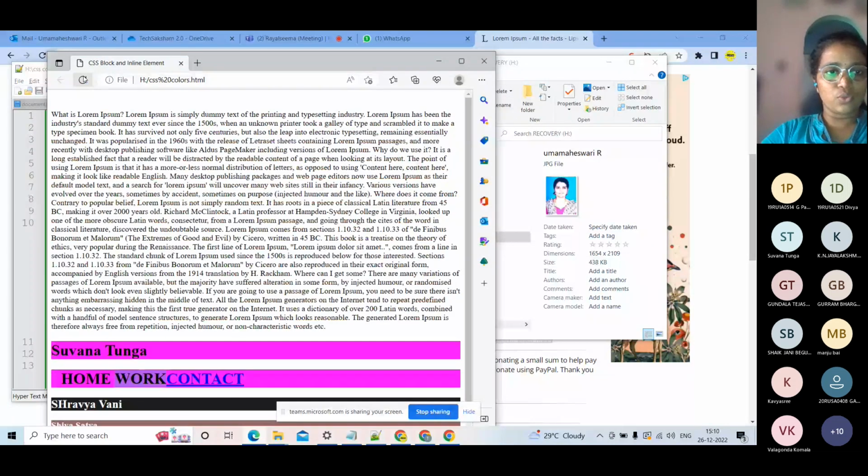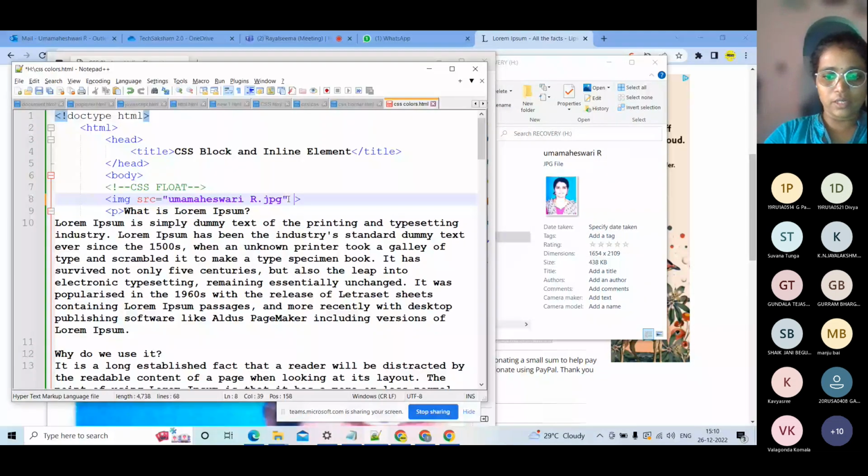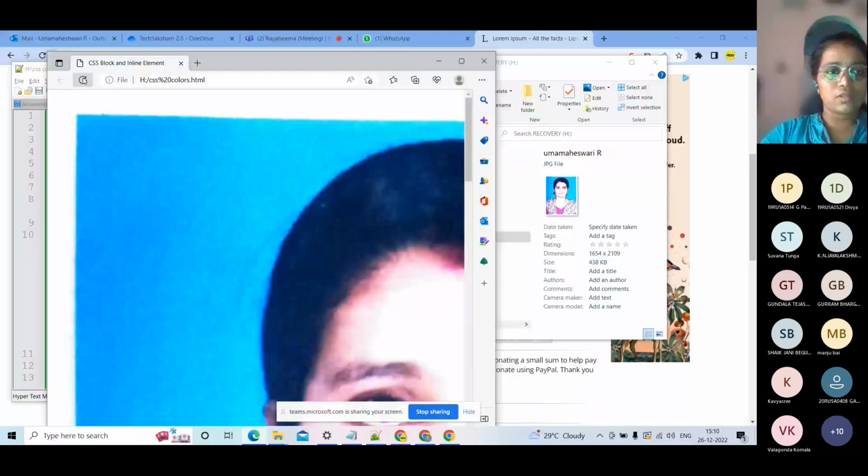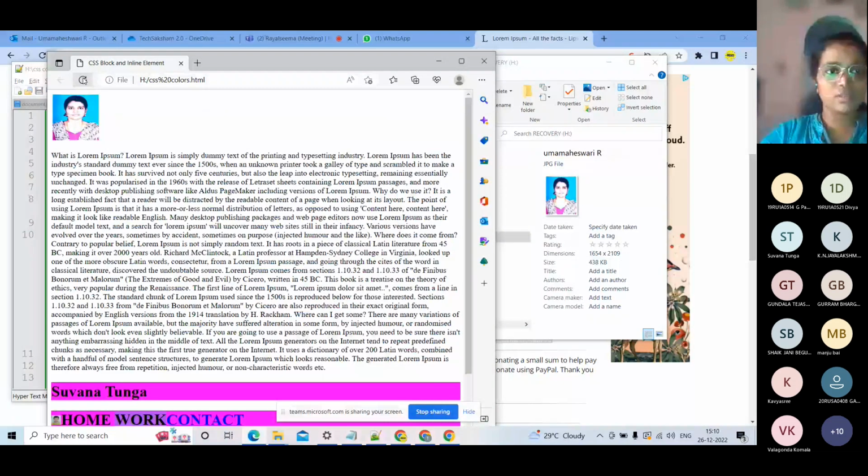The image is too long, so I'll make it 100 or maybe 100. So the height is like this. The image is here and the text is here. I'm trying to use float.